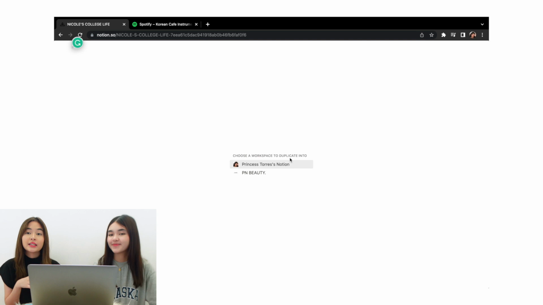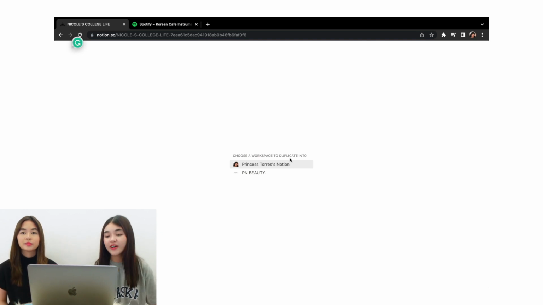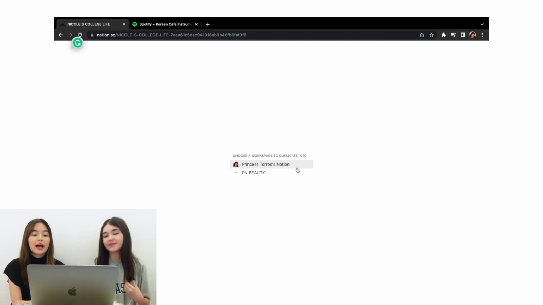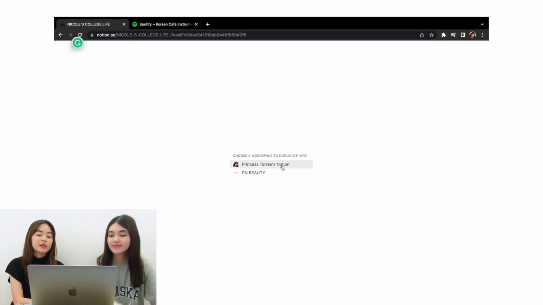Automatic na mag-open na siya sa Notion app mo. But if you guys don't have Notion, we will have a link also sa description box kung saan siya pwede ma-download sa any devices. So, iOS, Android, sa iPad, sa laptop, sa iPhone. Anywhere, anytime. So, as you can see here, I have two workspace and one is for my personal and the other one is for our business. So, syempre, lagyan natin siya sa personal ko.